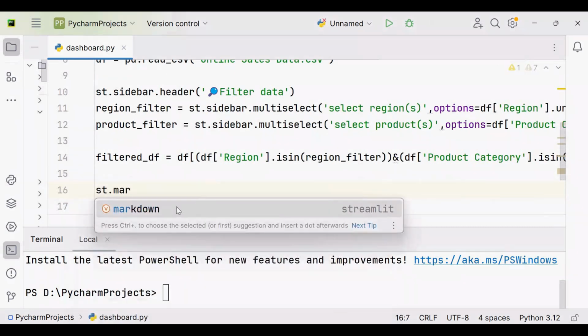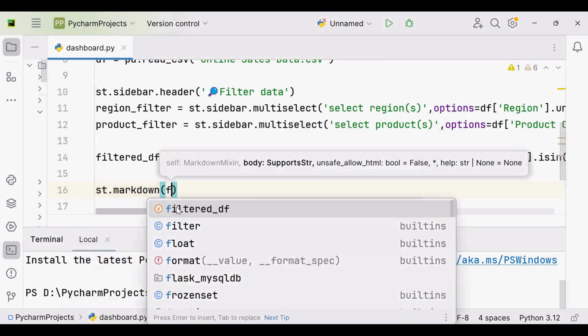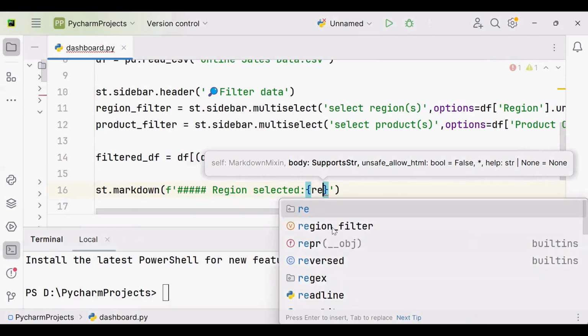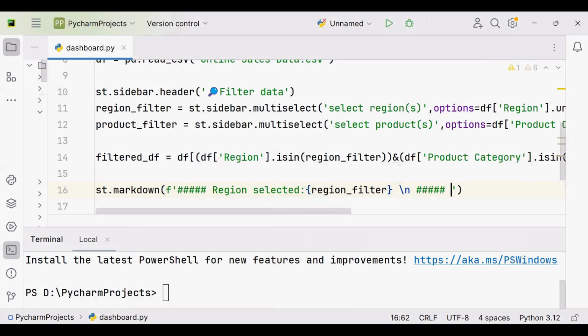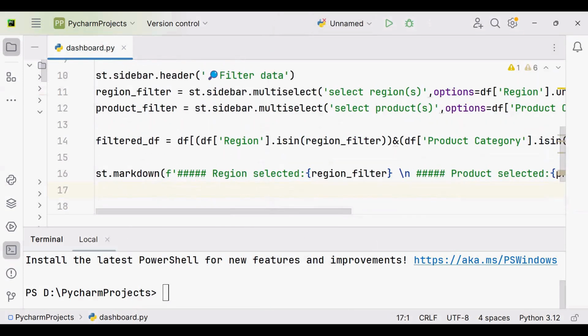Let us call the method st.markdown. This markdown allows us to style the text easily. Give the heading like the region selected by the user and the product selected by the user. Let me make use of an f-string. I want a small heading, so I'm giving 5 hash symbols, and then Region selected will be available in region_filter, right? And also I need to get the products selected, so let us insert a new line \n and then 5 hash symbols and Product selected: product_filter.